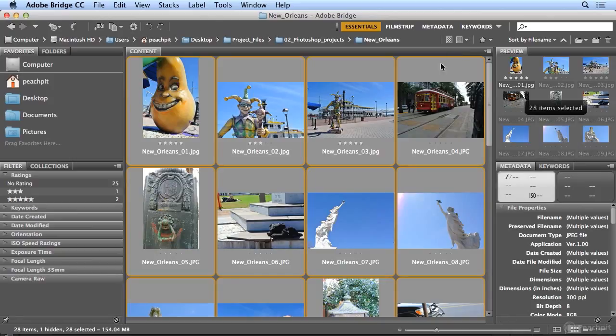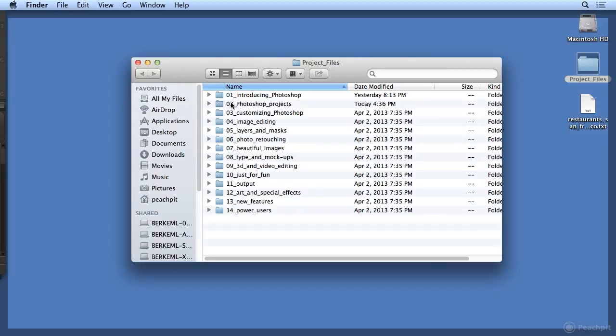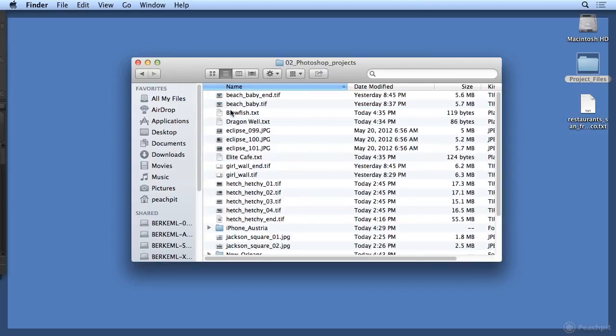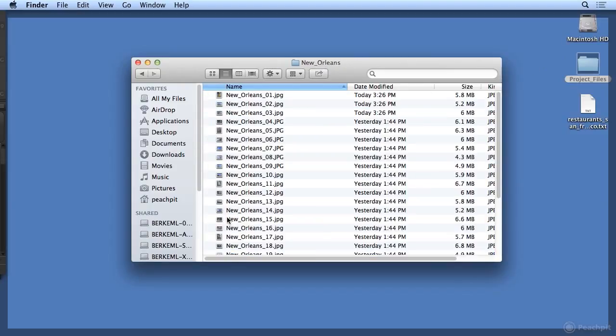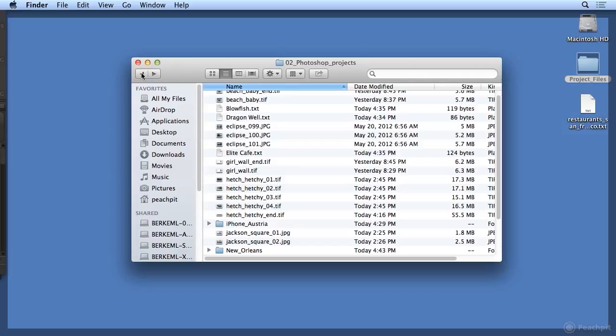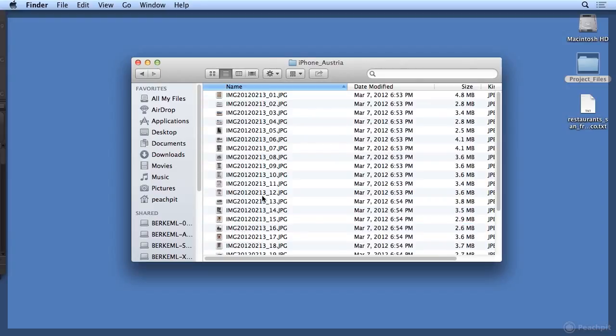Instantly, it's done. That is a permanent change to the file name. If I look in the folder, in New Orleans, it did change their file names. So I don't have to sit there and hand rename each one in order to get a web-compliant and useful or meaningful file name. We're going to do these Austria photos that came from my iPhone next.